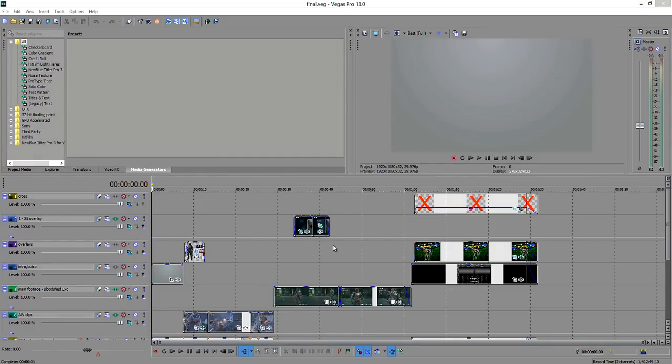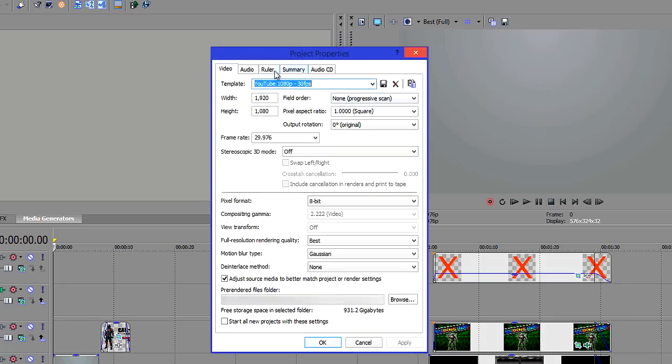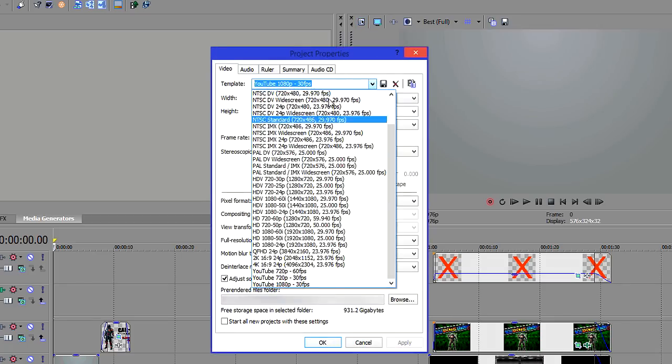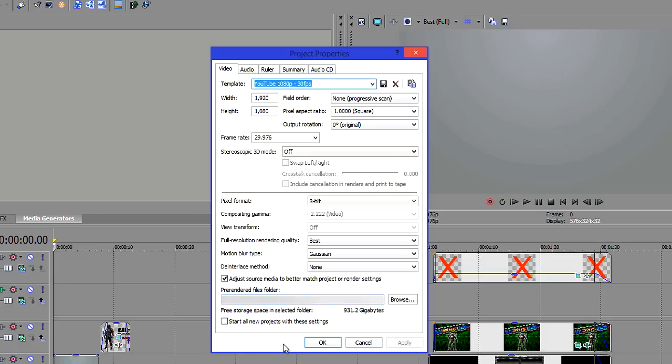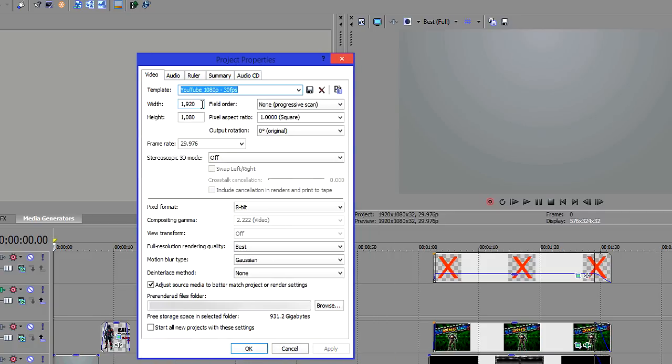So basically, this is the video I put up 2 weeks ago, and what you want to do is firstly you want to go over to video properties, click on that, and select any one of these and change it to what I've got down here. So obviously your frame rate will depend on what you want, and so will the width and height. Right now I want it set to 1920x1080, so I have it 1080p.